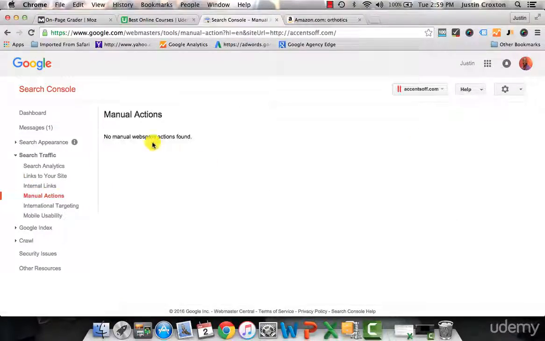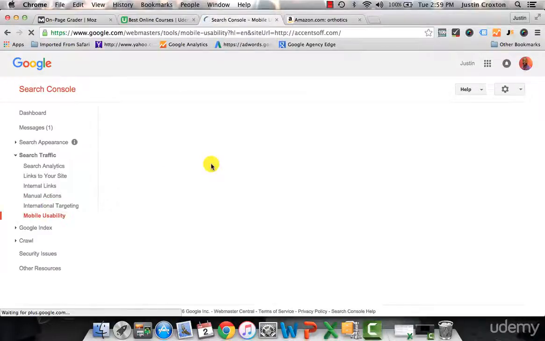Manual actions is important because if you were penalized, this is where you'll know if you're penalized or not. And it's called a manual action. You need to get it corrected. I'll probably in an advanced section talk a little bit about how to deal with that successfully, but it's a pain in the butt. So I'll just say that much.